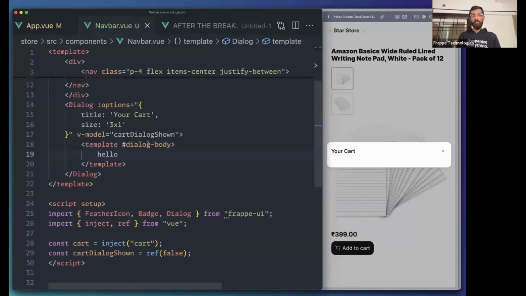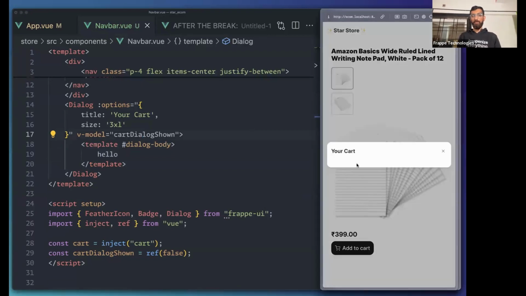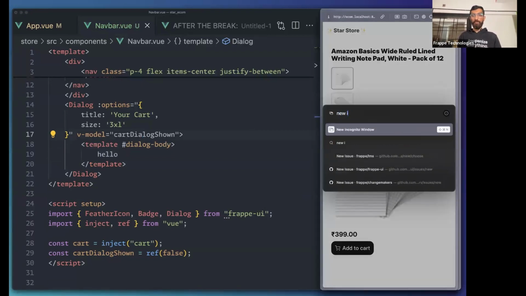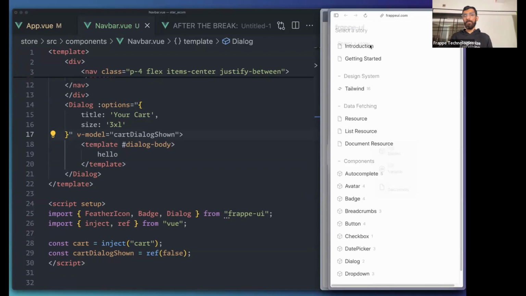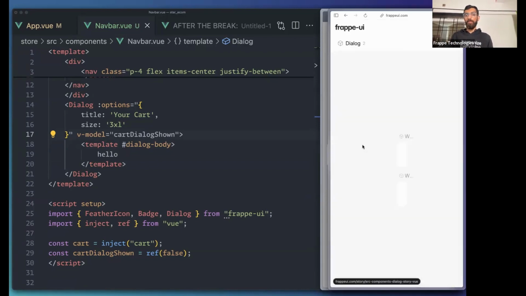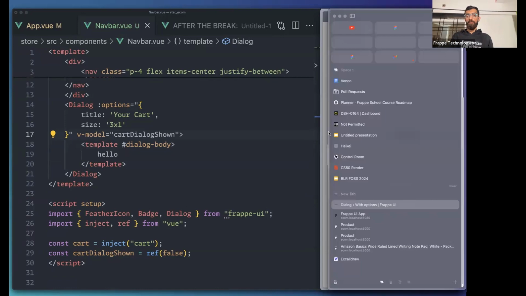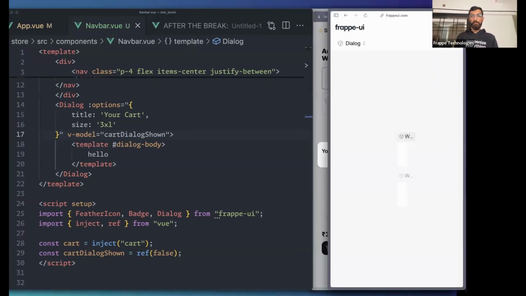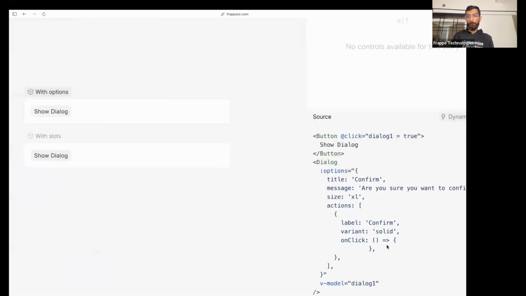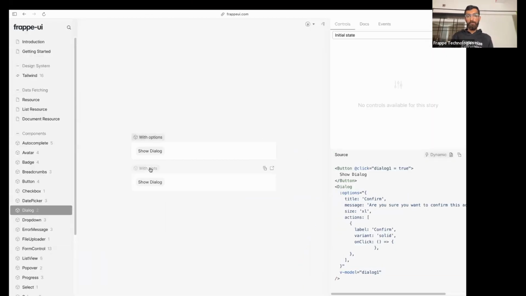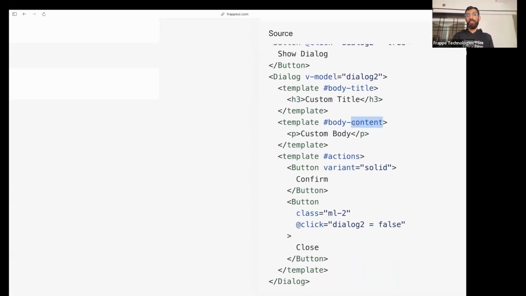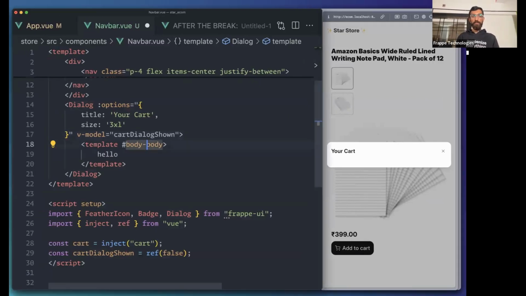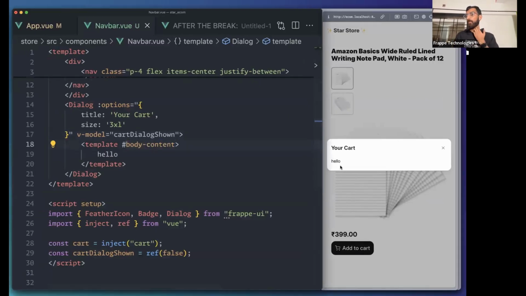No, not that. So let's quickly jump to the docs and check FrappeUI.com. Dialog, dialog, dialog. Okay, either you can use slots or body content. Nice. So it's body content. Yeah, now it displays. So in body content, we can put anything here. So we'll render the cart.